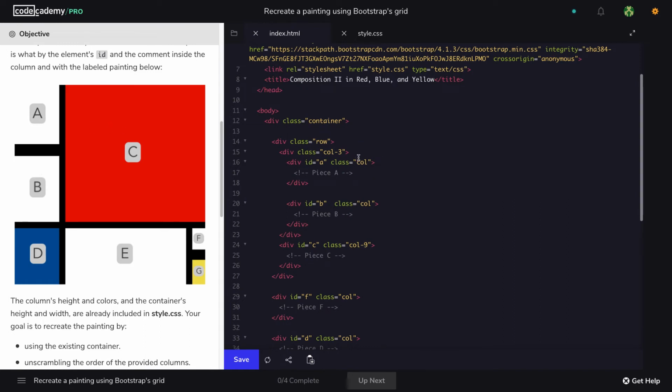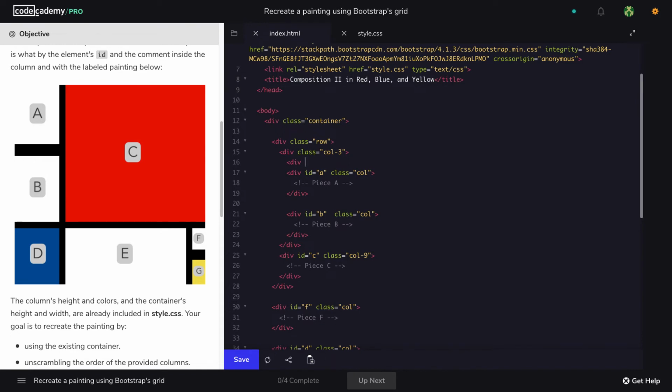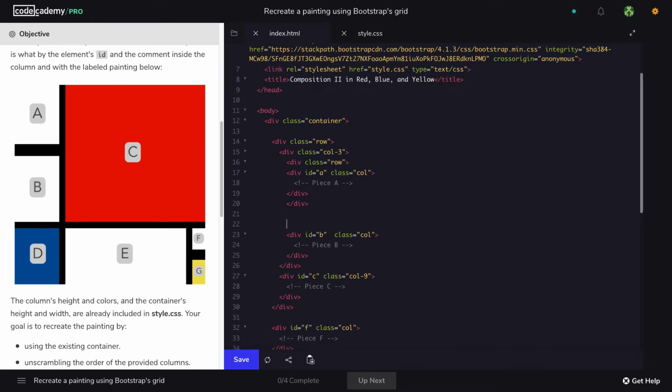So let's go ahead and create a row for A. We'll close it up right over here. We'll create one for B as well. And we'll close it up right over here as well. I'm going to fix the indentation as well.